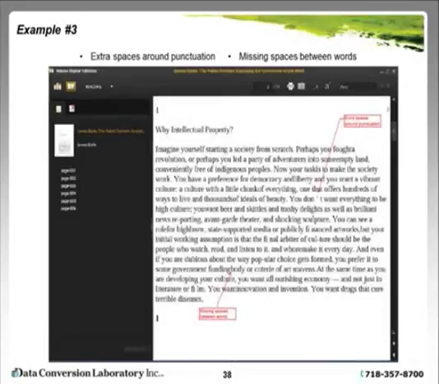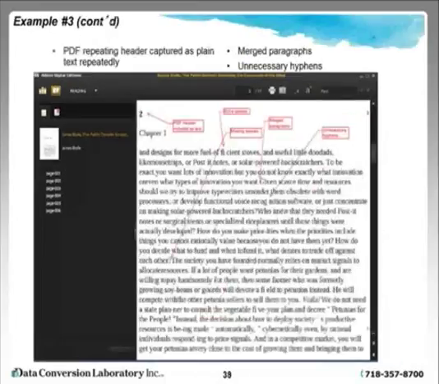And in the third software package, we saw that there were some extra spaces put in around punctuation. There were missing spaces between words. The PDF header was captured as plain text repeatedly. There were some merged paragraphs and some unnecessary hyphens.